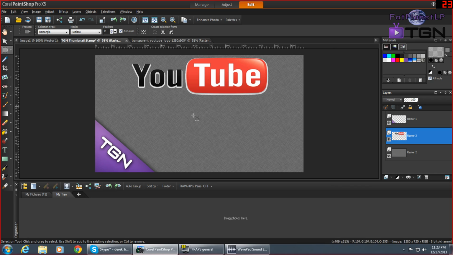So there's really technically nothing behind this. I would have to merge all these layers together for this to become one solid image, which makes it a lot easier for editing when you have different raster layers like this.